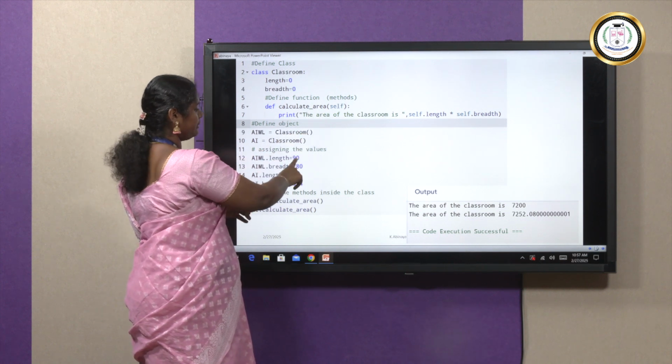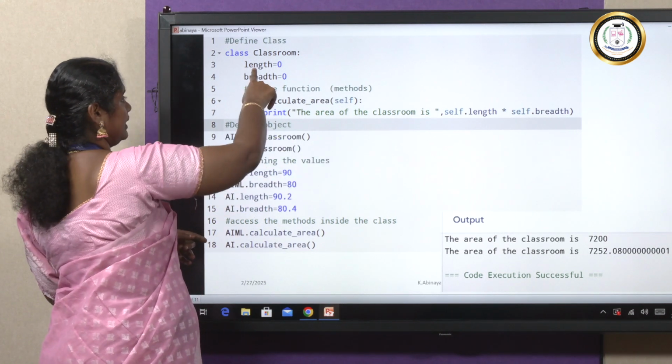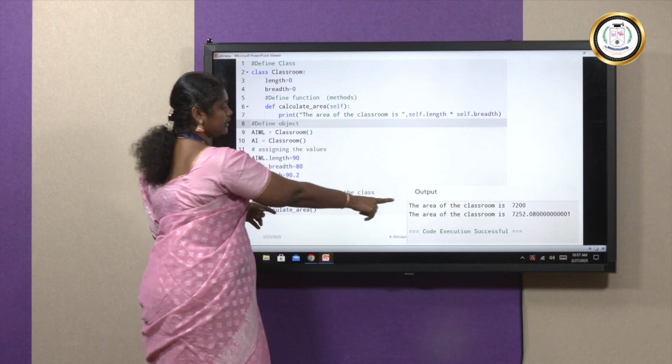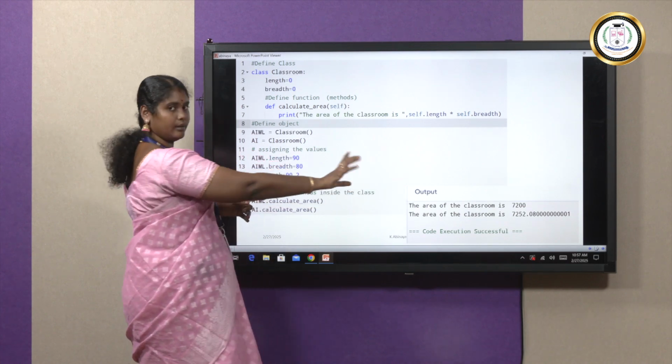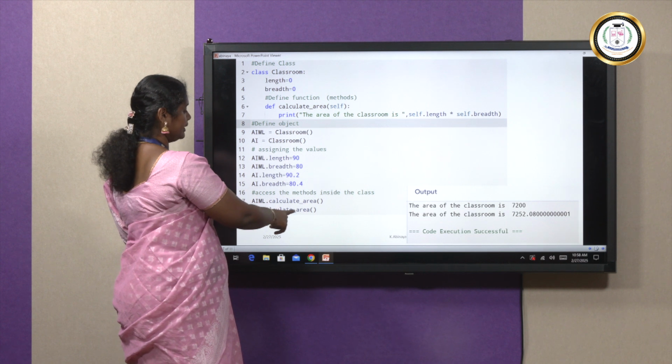Now what are the inputs we have given? 90, 80. So now it will go. self.length, self.breadth, what are the values we have? 90 and 80. So the area of the classroom is 7200 and it will display. What is the next object I have created? AI. Again I have to call the particular function, then only it will do the process. AI.calculate_area.